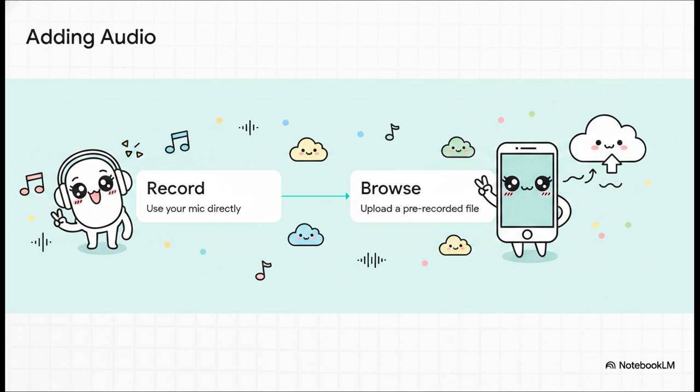You can click record to use your mic directly, which is super fast and easy. But what if you're, say, using your PC's mic to record something else right now? Well, option 2 is your best friend. Just click Browse to upload a pre-recorded audio file. This is a fantastic workaround. You just record the audio on your phone, send it over, and boom, upload it right in.